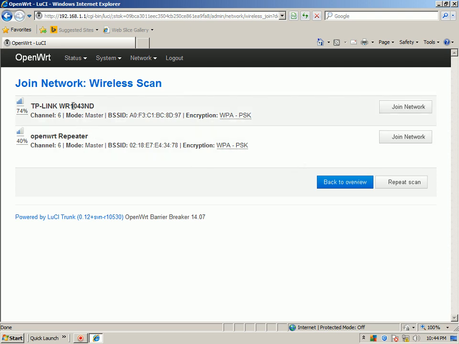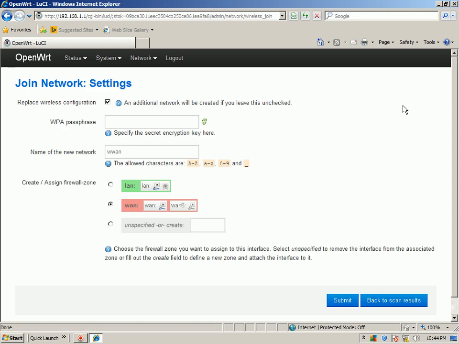But with WinSCP, I know it's going to be a lot easier. Okay, this is the router that I'm going to be getting my internet from. The only thing I'm going to be getting from this router is internet. This is a router in the house. Click the Join Network button. Okay, right here is where you put in your access key.